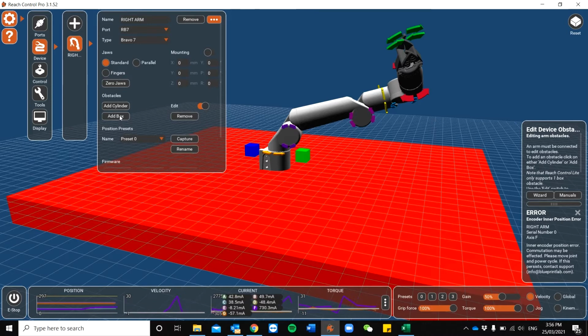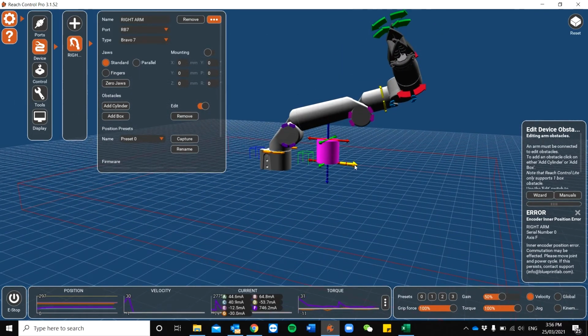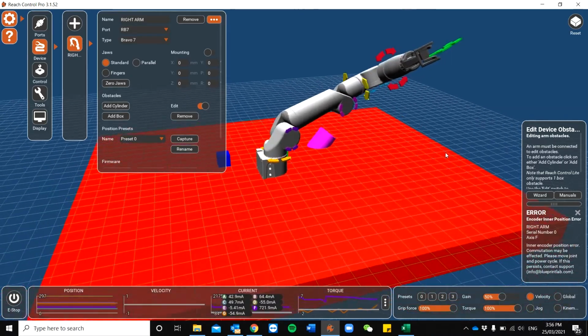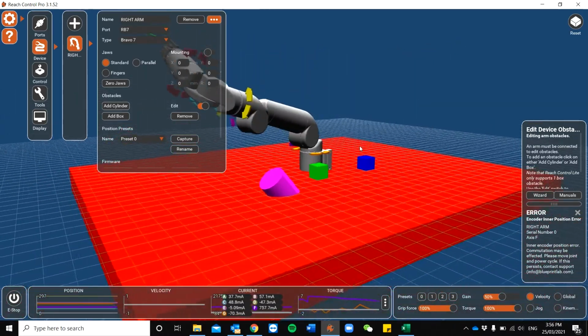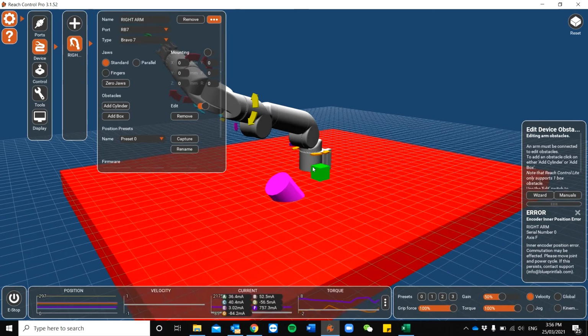Now you can have up to four obstacles in Reach Control Pro, and you can have them as either cubes or cylinders. To edit them, you can simply click and drag the arrows, so you should be able to reposition by translating and change the shape by dragging like this. You want to position these to best represent the environment around the arm to avoid any of those unwanted collisions with the environment. To remove, you can simply click on them and press remove.